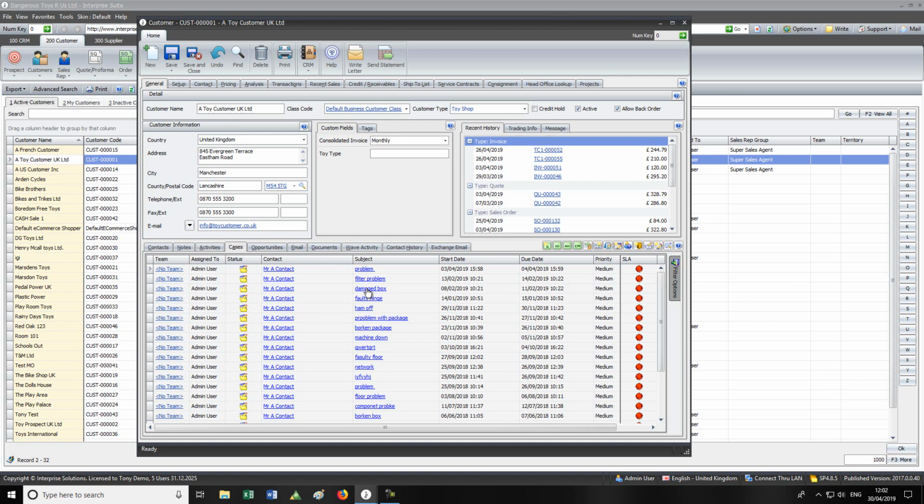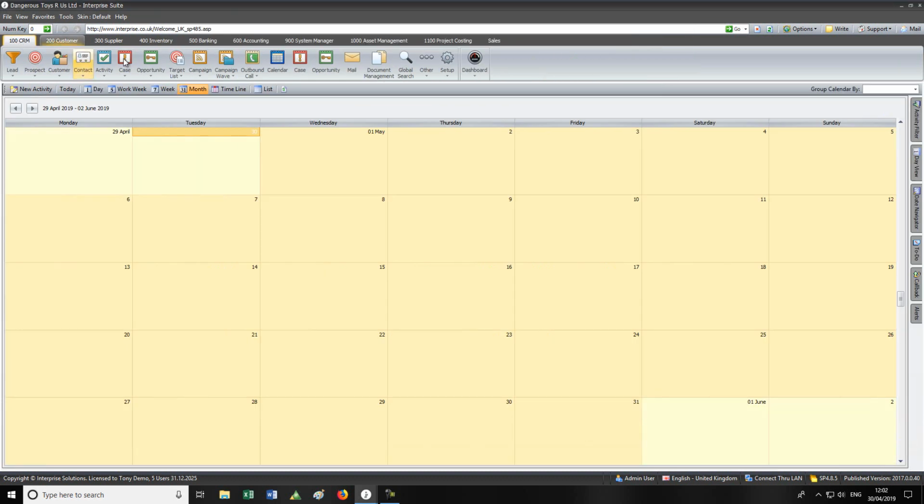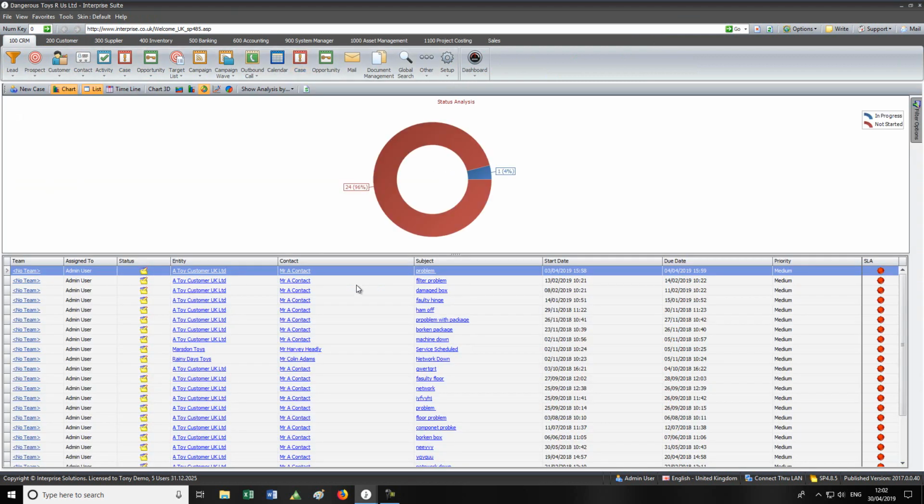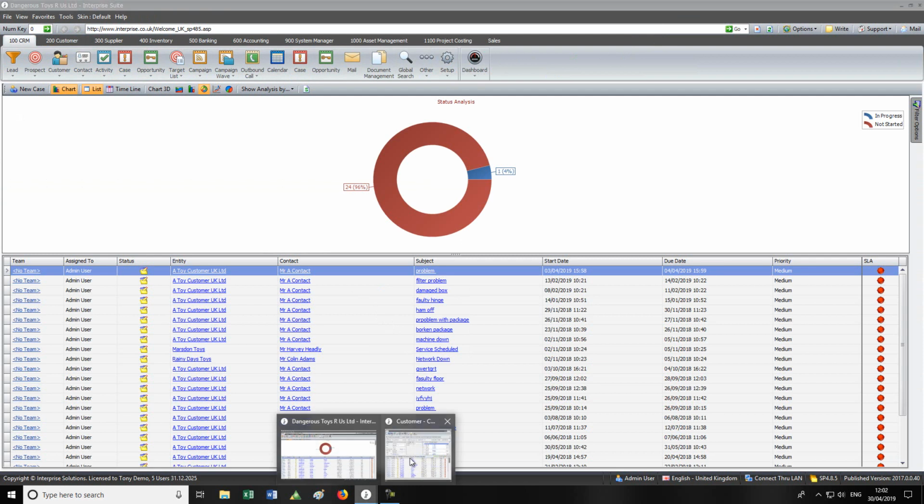So you can see on an individual basis for the customer what cases you've got outstanding. If you go into CRM and go to the cases dashboard, then you can see all cases across all customers that are outstanding. Okay, so just go back to the customer record.